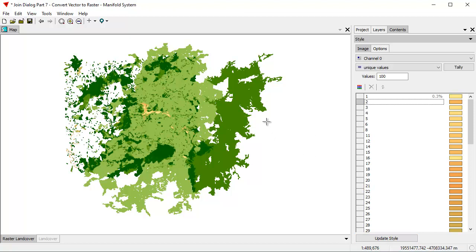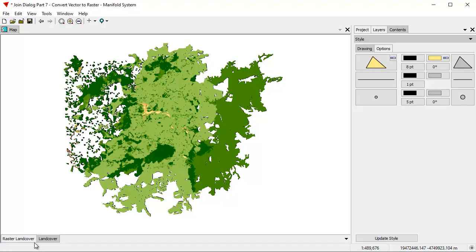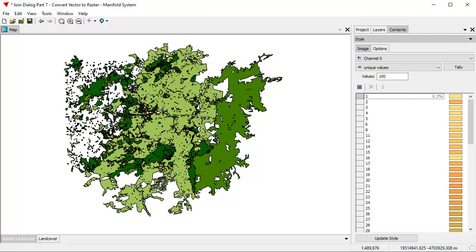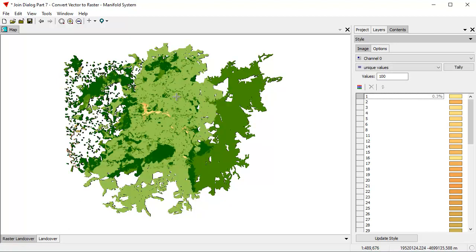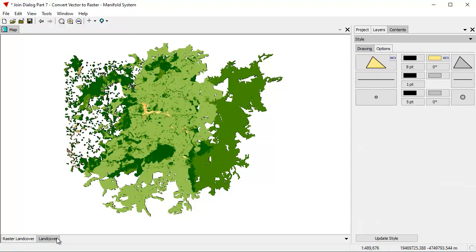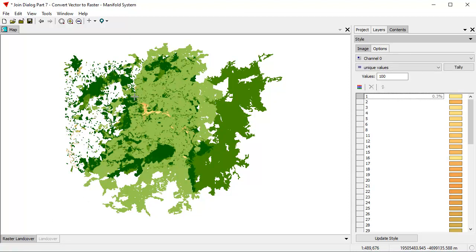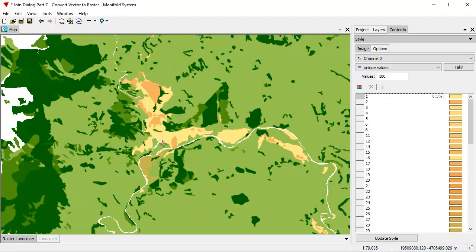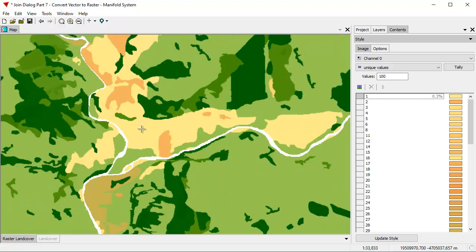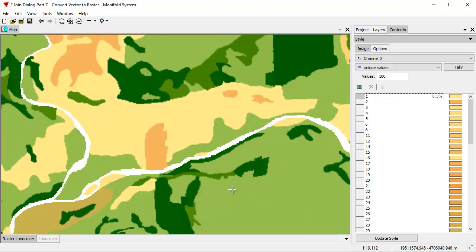So far we've taken the vector land cover drawing, which here it is right here, and we've turned that into a raster image right here, and there it is right there. I'm going to turn off the land cover drawing, and just work with the raster land cover image here. Let's zoom into here so we can zoom to some closer spots. This is roughly where we were working before.